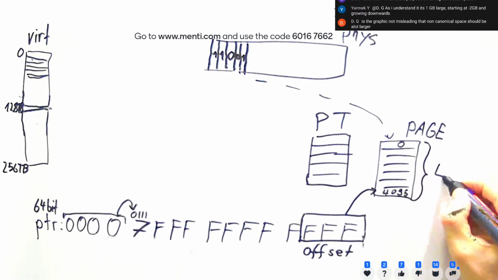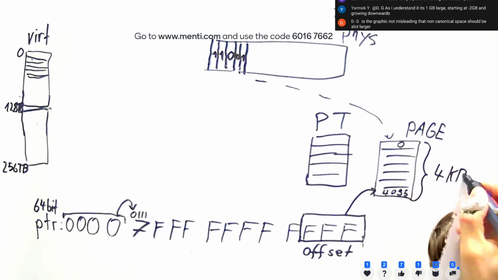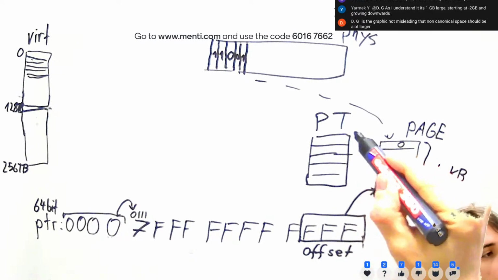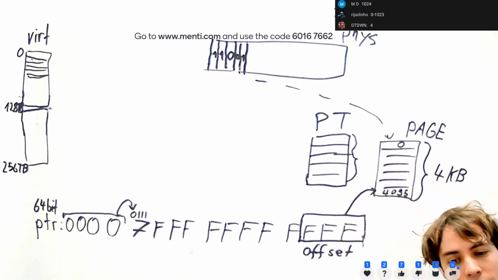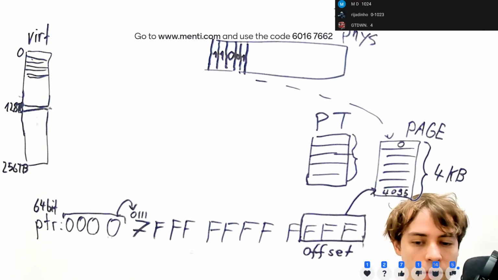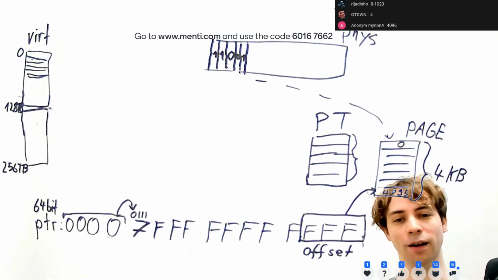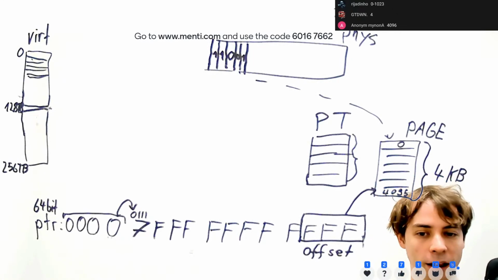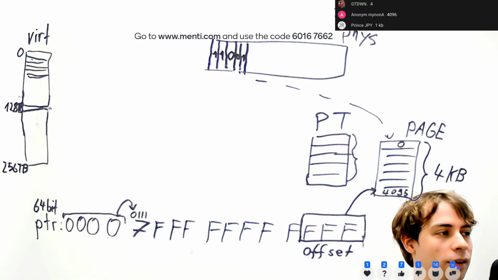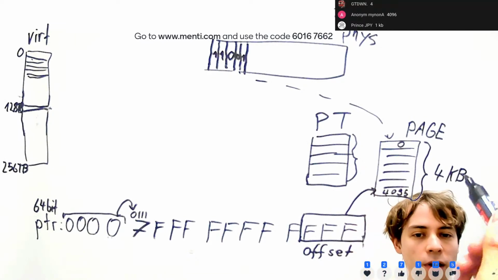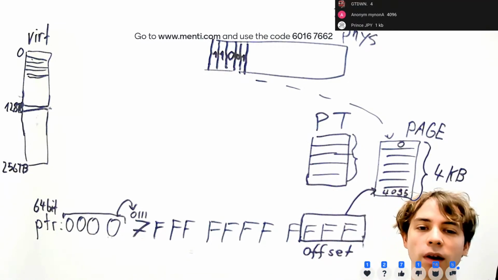So this is 4 kilobytes. And the question is, how large is this one? 1024, 1023 bytes, 4096. These are numbers, but I don't know what size they would be then. 1 kilobyte. A page is 4 kilobytes. Why would a page table then be 1 kilobyte?